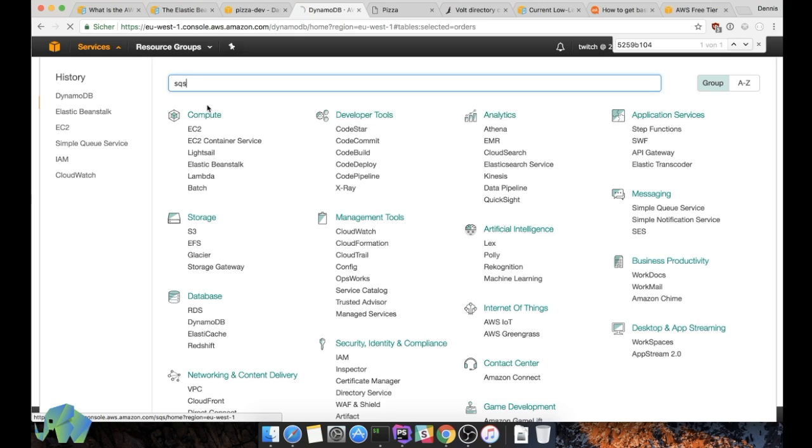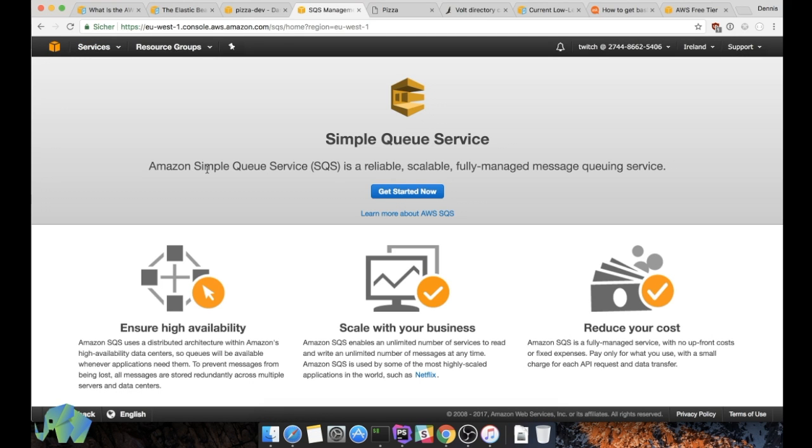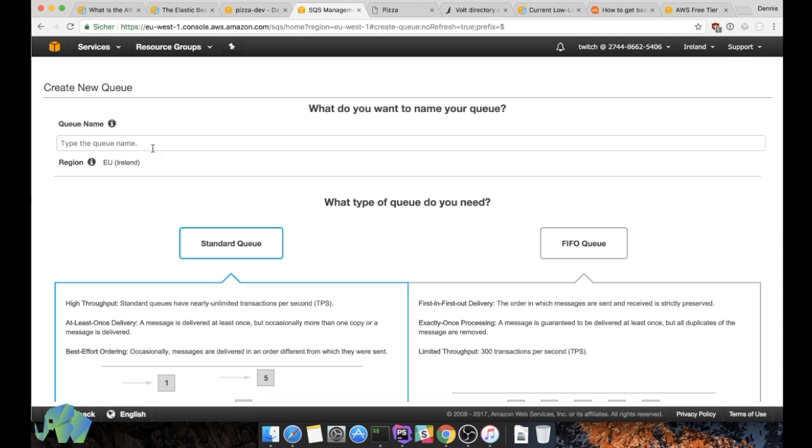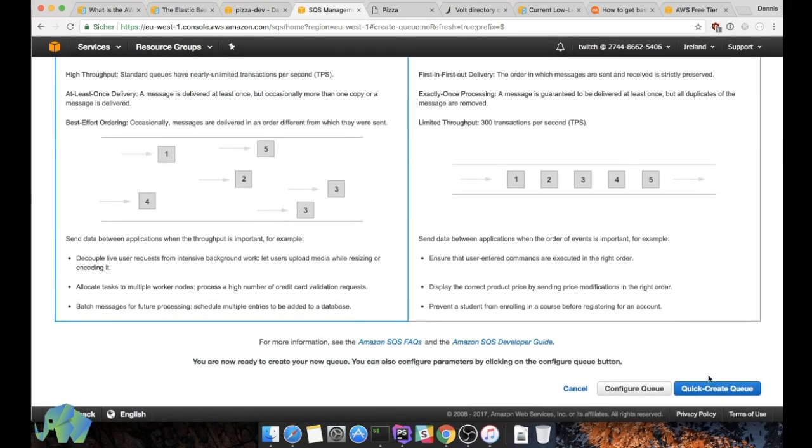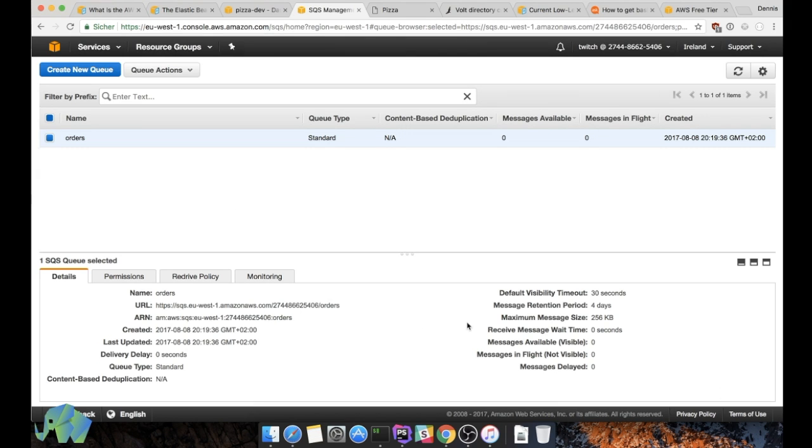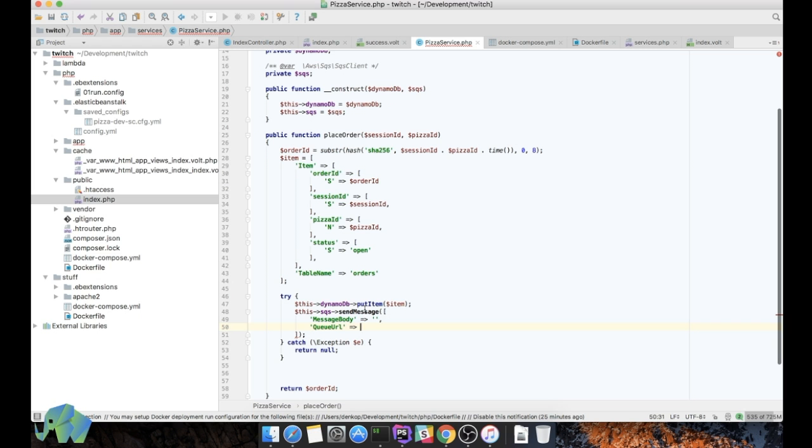Okay, let's go to SQS. So it's really super easy. Just give it a name, standard queue, quick create, done. It can't get easier than this. And now we just need to drop it here. And we need a message body. Oops.